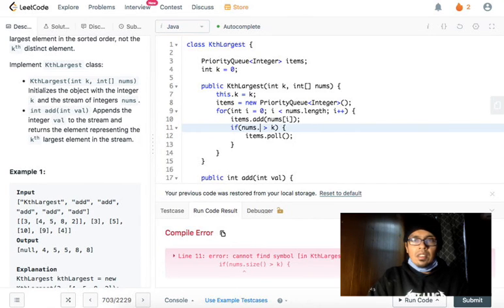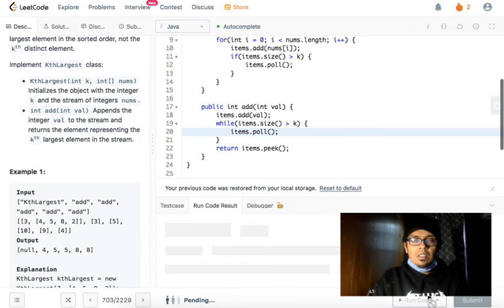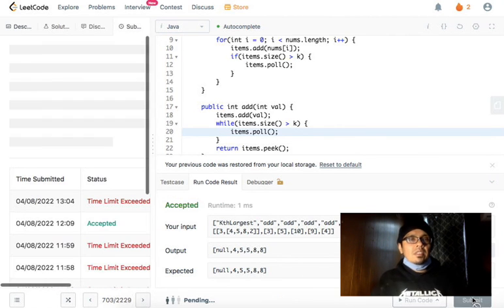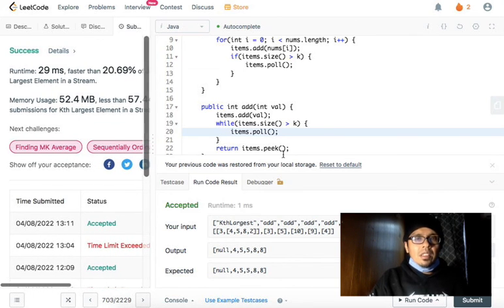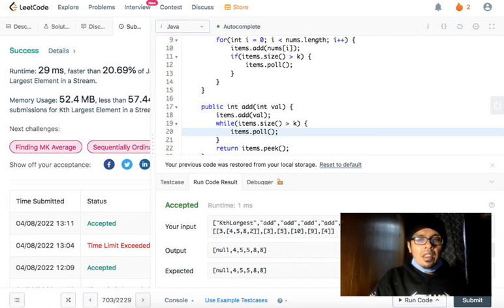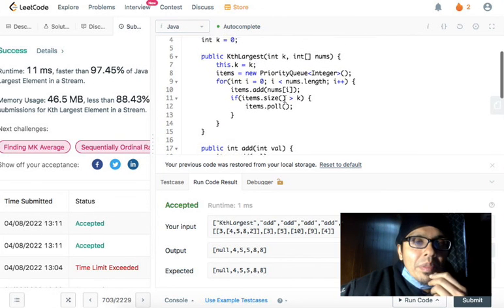No, it's not length. I see. It's items.size. And items.poll. Okay, accepted. And bam, accepted. Okay, great. And that's a lot better than before. Look at that, much faster. I don't always trust Leetcode's speed assessment; there must be something dictating its algorithm.